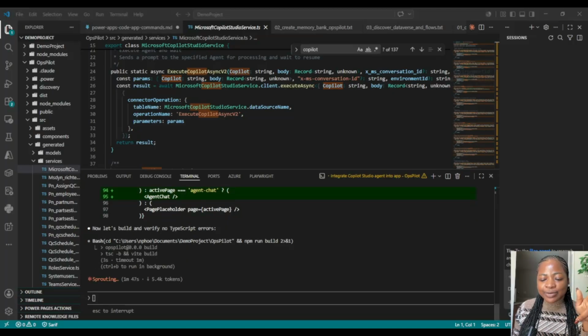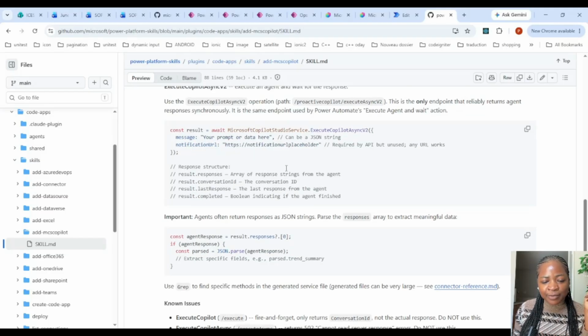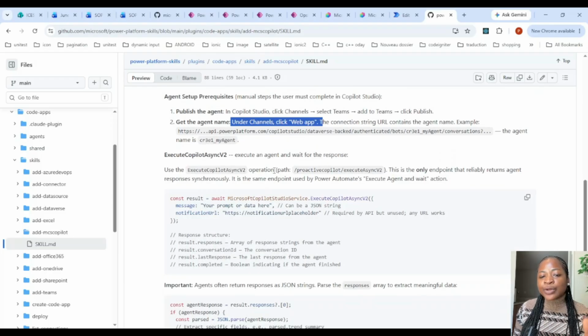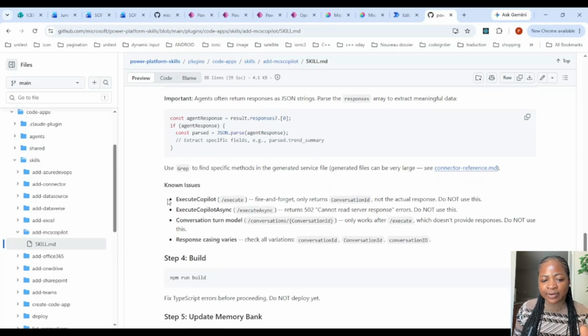So while it's doing that, let's go back to Chrome. Let's see if there's another step that we are missing. Like you saw on those services that were integrated, it had all of this already. Now it says that there are known issues. Known issue, execute Copilot files and forget only returns conversation ID, not the actual response.